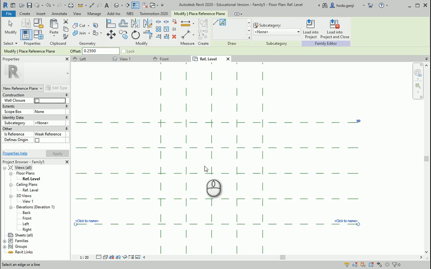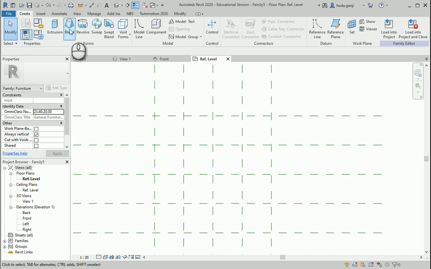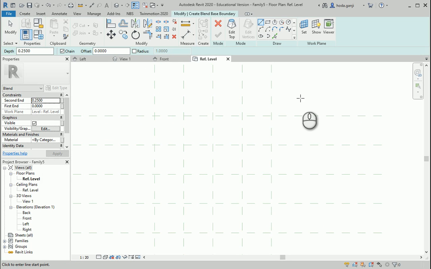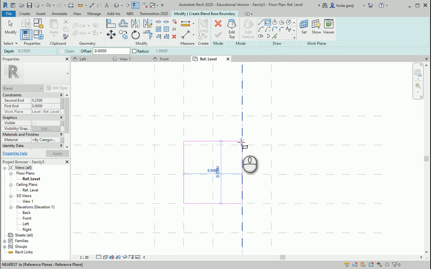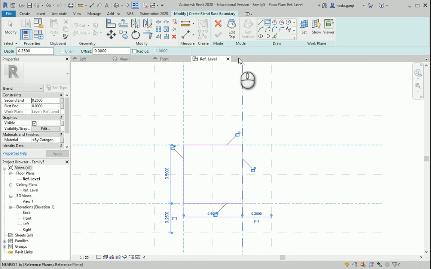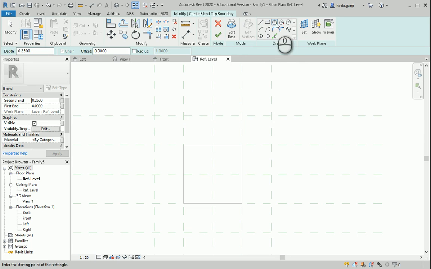on different sides. I want to go to create, I want to go to blend. We're going to create two profiles, one for the top and one for the bottom. So let's say I want to use one rectangle for the bottom and then I want to switch to edit top and I want to use one 8-sided polygon.